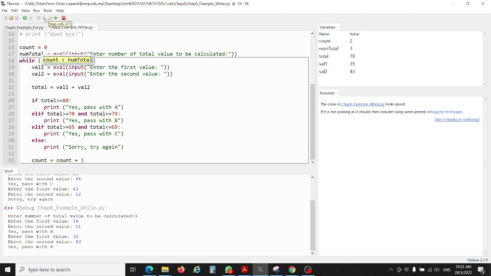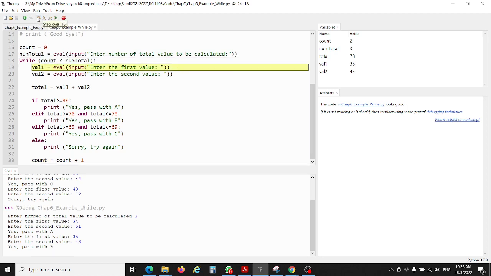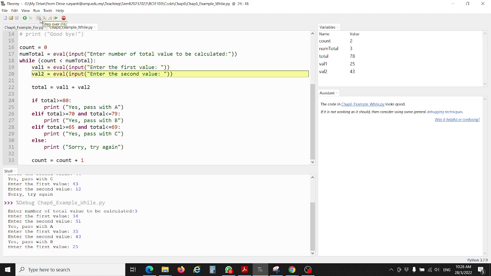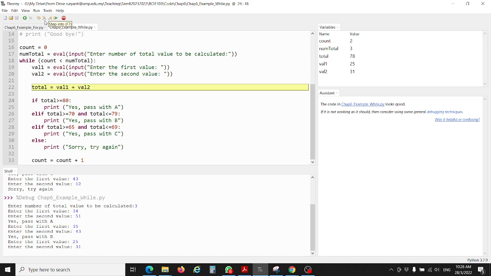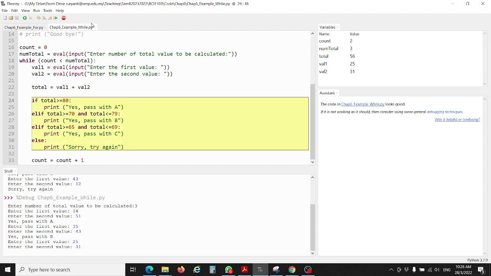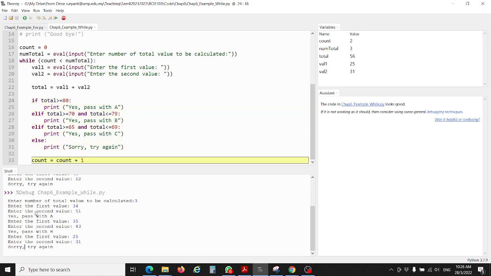We will check again with our condition in the while. 2 less than 3, yes, true. So we will proceed again. Let's say I put 25 and then I put 31. When we calculate, our total now is 56.